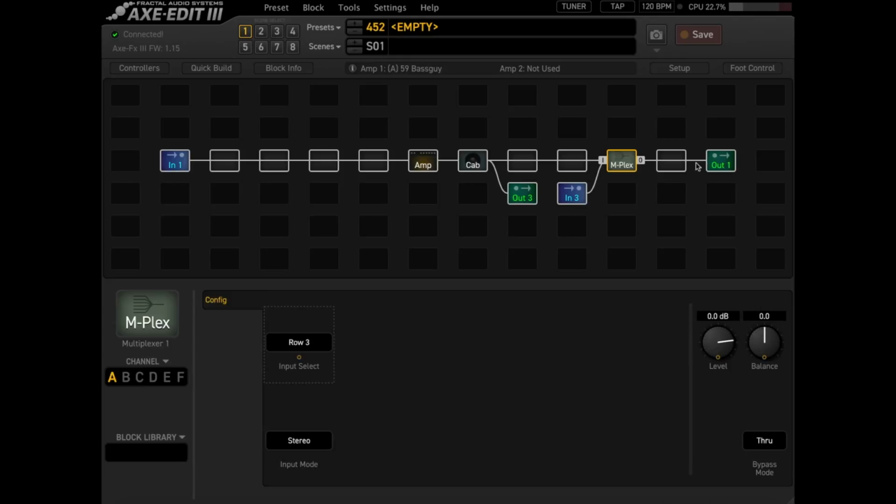But because I want to connect my H9 after the amp and cab, I am running a dry line from the cab into this multiplexer block. And then I'm running to output 3, which is going to go into the H9, and then coming back through input 3, which is going to be the affected signal, and also running it into the multiplexer block.